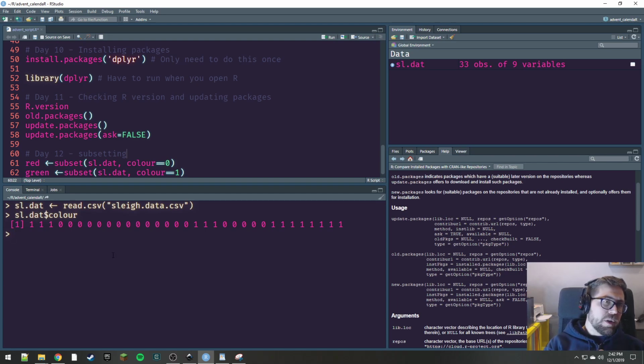I believe the instructions for day 8 described the data set a little bit and said what these were. We can see here today that color 0 corresponds to a red sleigh, and color 1 corresponds to a green sleigh. And to subset it, we're going to use this command, subset.